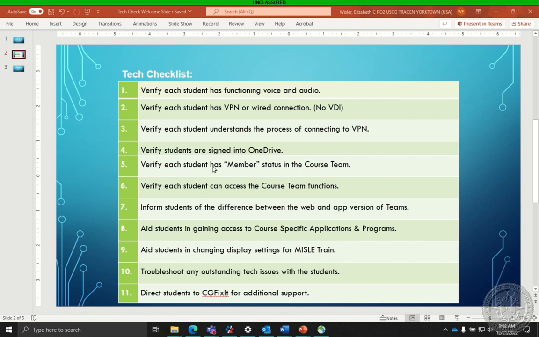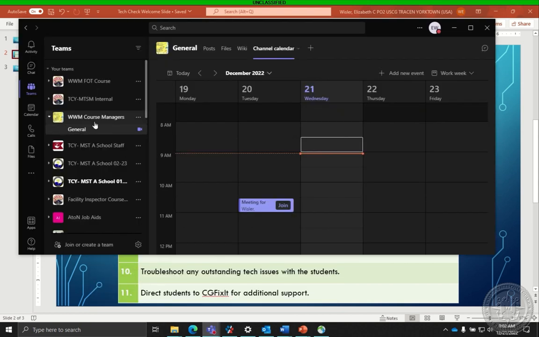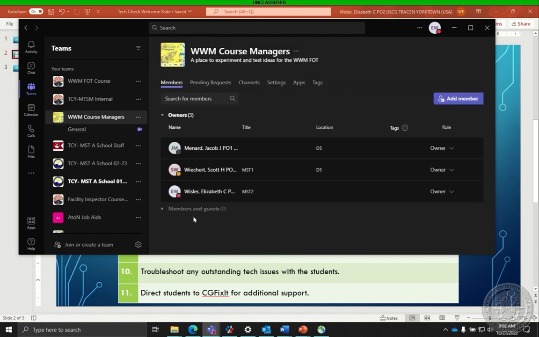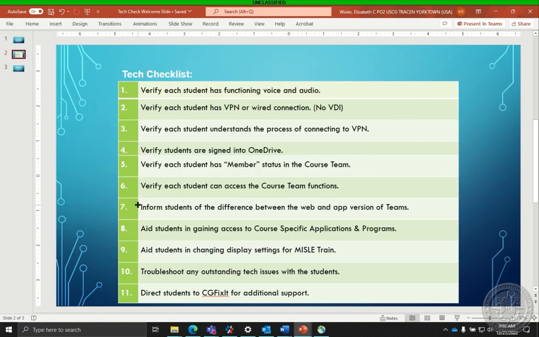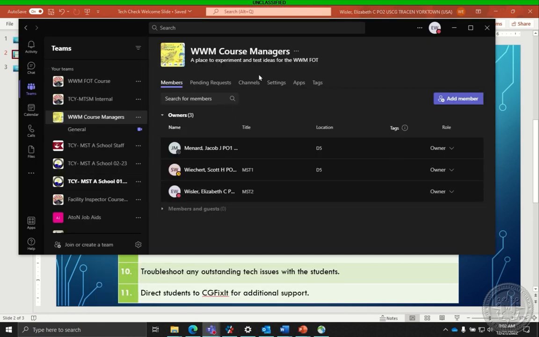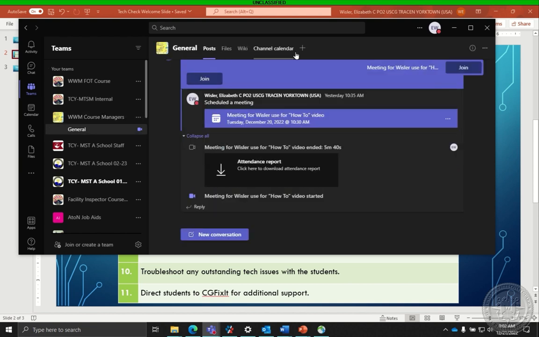Next, verifying each student has member status in the course team. So within your Teams page, whatever team you have, the 3 dots here, and Manage Team, and you verify that each student has been added as a member. Verifying each student can access the course team functions. This is as simple as walking them through some basic functions within your course, showing them the tabs at the top and what channels they have available to them.